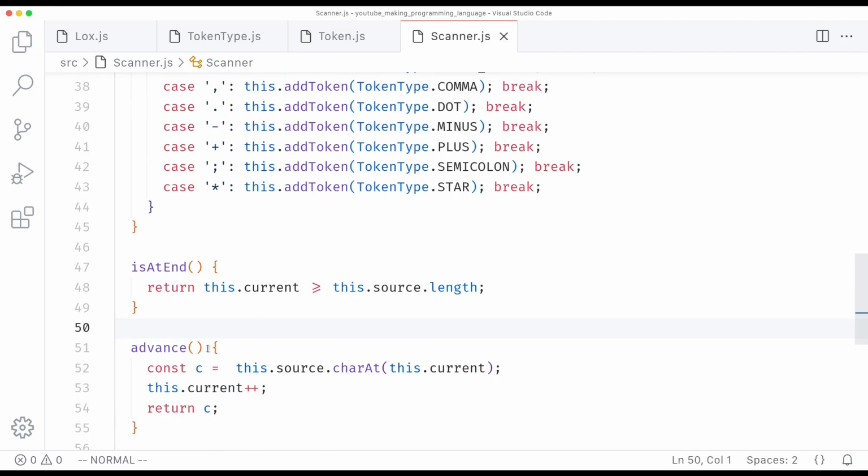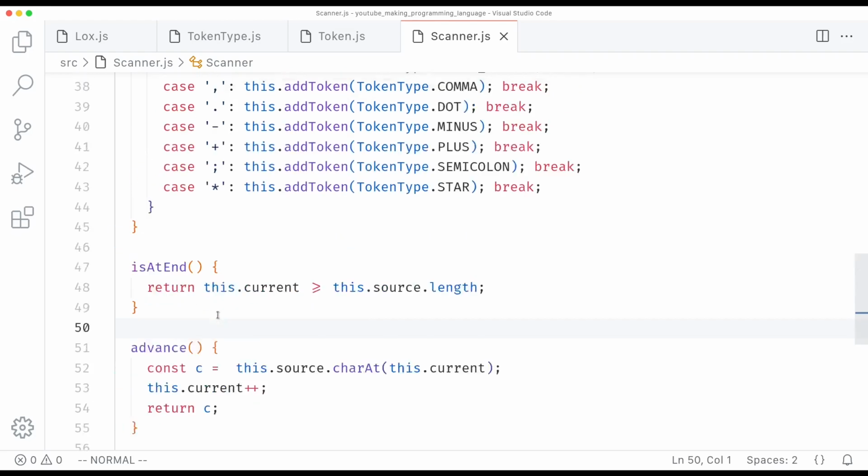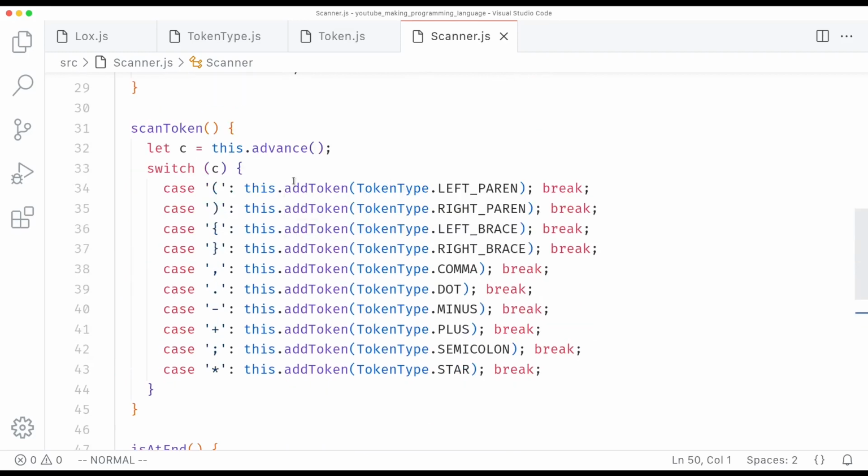So what is advance here? Basically, we're going to get the character at the current position where we're currently at. We're going to increase current so that the next time we iterate through the source, it's going to be at the next character. But we're going to return the current character we're at. And if the current character matches one of these things, we're going to add that token. So if the current character is, let's say, the right parenthesis, we're going to add the token type right parenthesis.